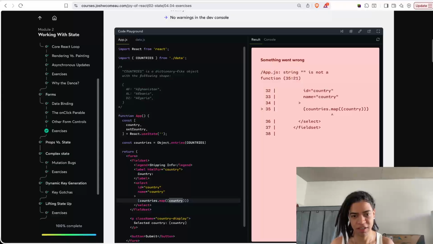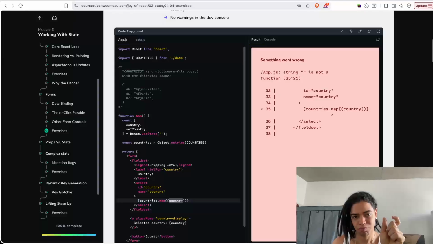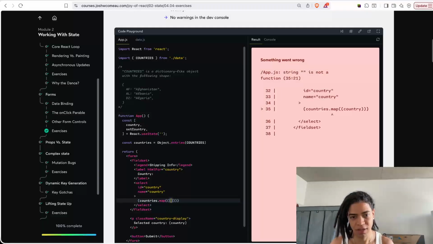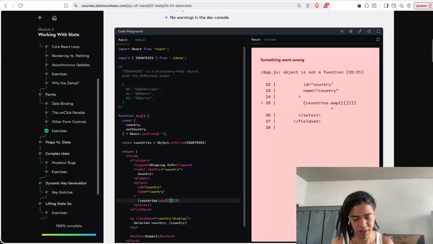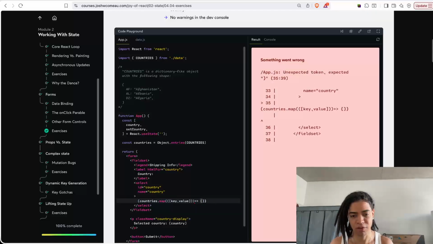But since this country is now an array of two elements, it's going to have the key and the value here. So since this country is going to have the key and the value, I can say, hey, give me the key and the value, all right? And now I do want to render this as an option. So let me put it here. Let me render this as an option here.